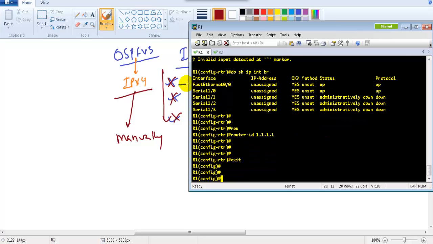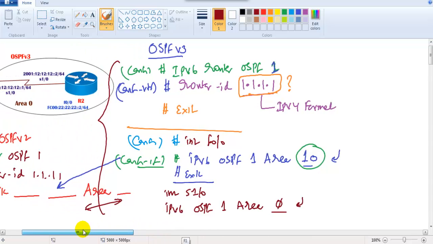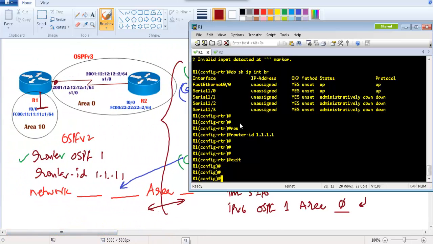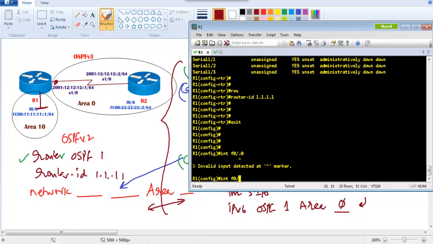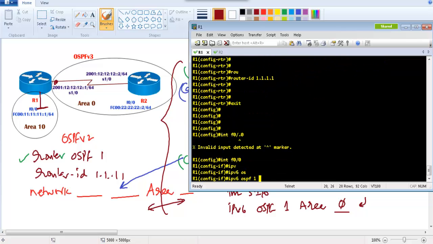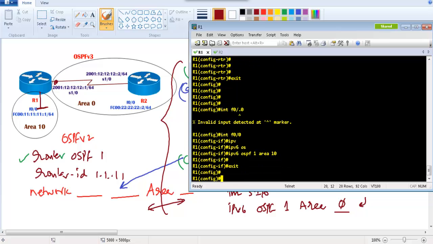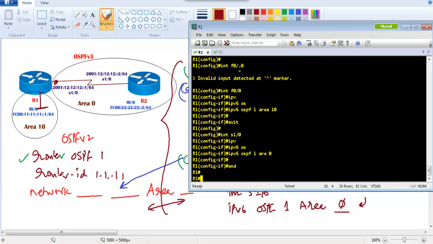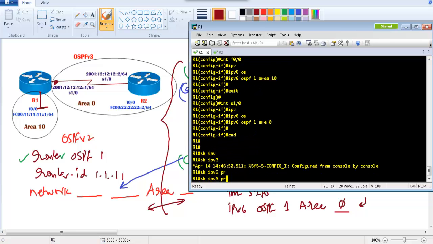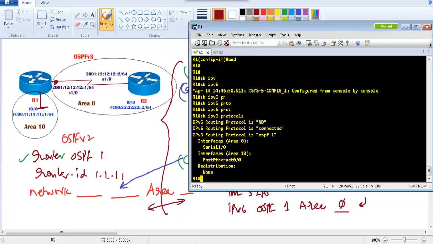And then advertising the interfaces. As per my diagram, I need to go to router 1, interface F0/0, ipv6 ospf 1, and then area 10. Similarly, interface S1/0, ipv6 ospf 1, area 0. Done. If you want to verify, show ipv6 protocols, a very useful command.